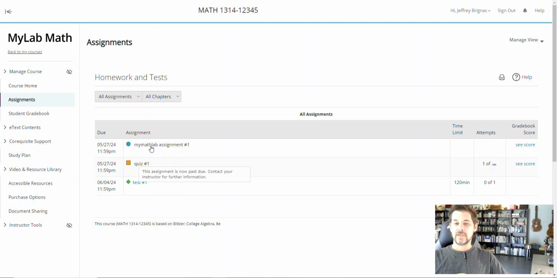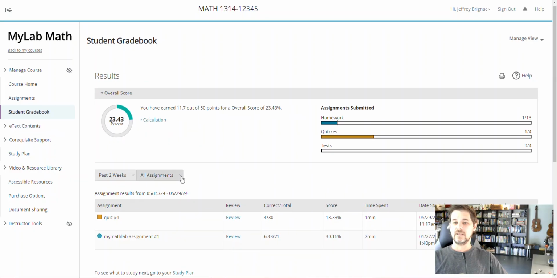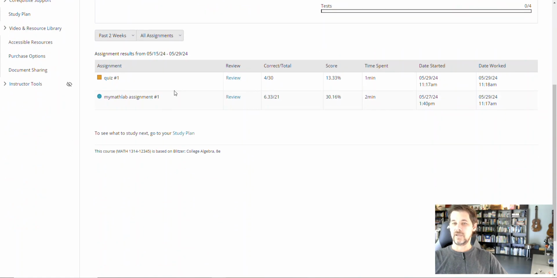I can't do anything about that here. I can click on it all I want. I can see my score if I want to, but that's not going to help me if I want to review it. So the way that I would review it is I would go to Student Gradebook. Now, depending on which class you're in, this might just say Gradebook, but you get the idea. That's where your grades are. So you go to Gradebook or Student Gradebook, whatever the case is, and there I can see those assignments that I wanted to review. And then there's this option to review. So in that case, this is what I want.